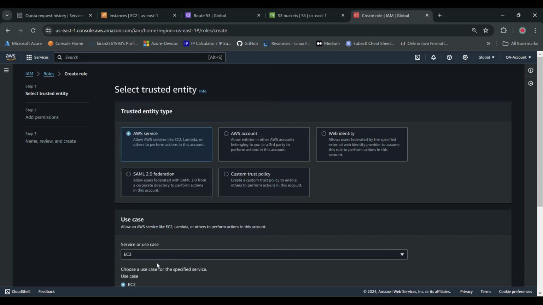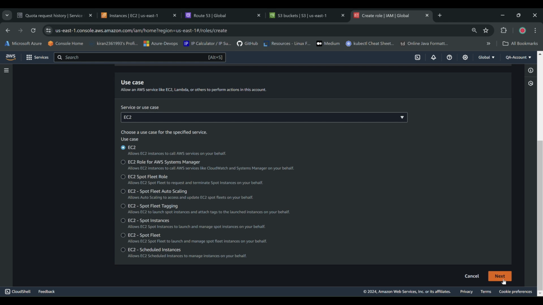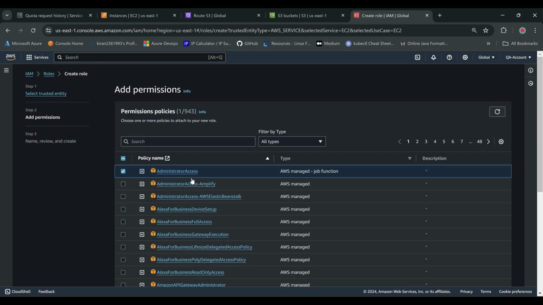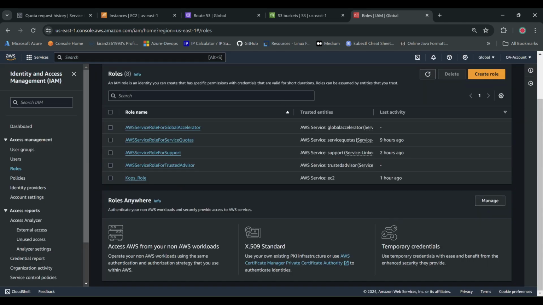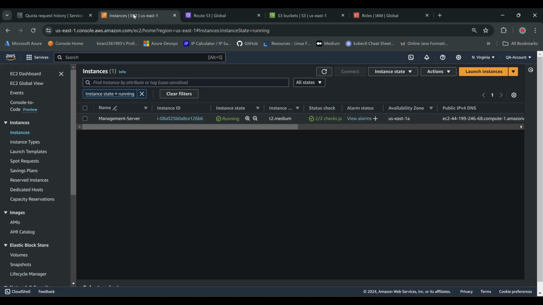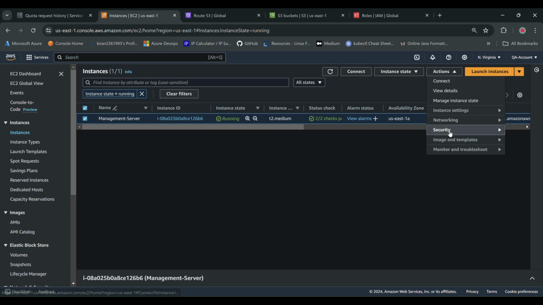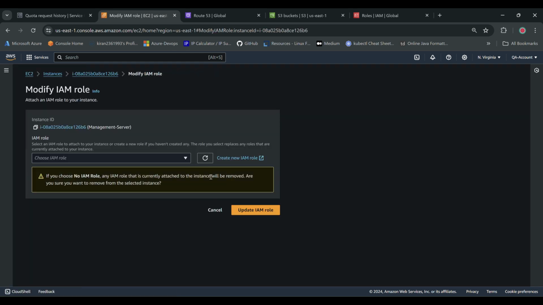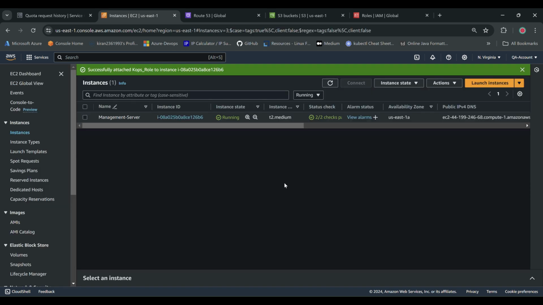Select EC2. The reason why we are selecting EC2, because we are going to attach this role to our EC2 instance. Click on next, select administrator access, or if you wanted to select individual access, then go for EC2 and VPC, right? Select and then come down, simply click on next and create. So I do already have my role here, KOPS role. Now what I'm going to do, I'll come back, I'll select my instance, actions, security, modify IAM role, refresh, and I'm going to attach my IAM role to my instance, right?